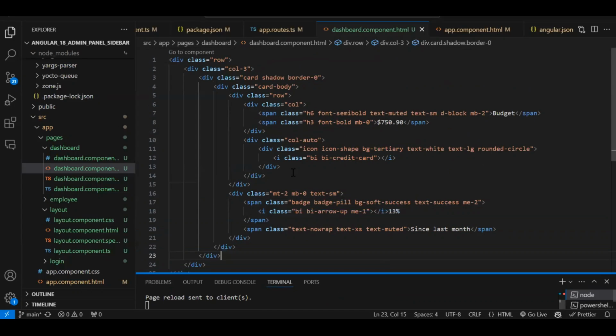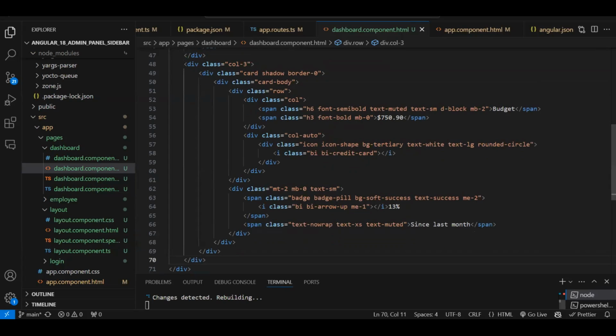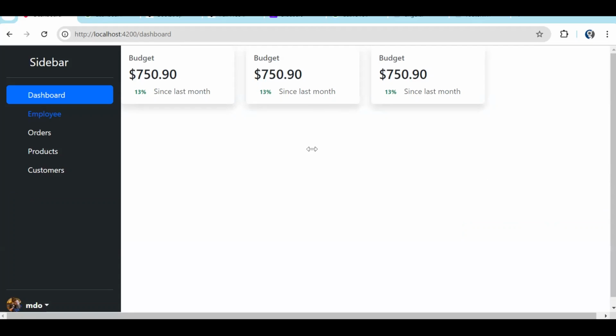You just need to have statistical information. You can have cards like this, some graphs, some top list or something you will show. Like this, the design you need to do for the dashboard. And in the remaining pages, you will have normal CRUD operations, whatever we normally do. Fine. So this is how we implement the sidebar or the admin kind of application.